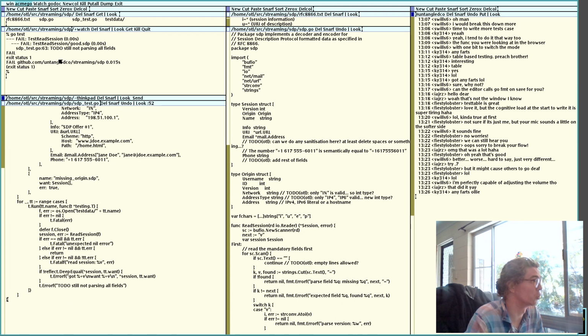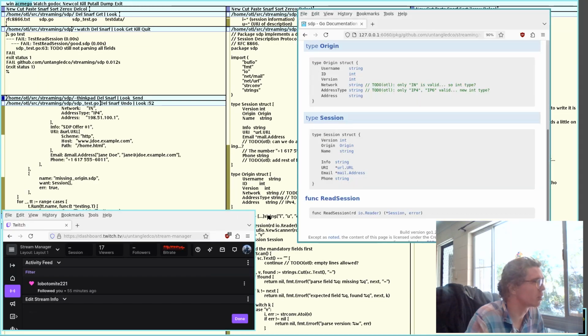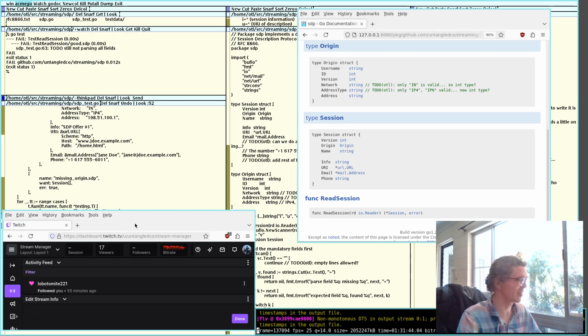There we go. Cool. Okay, so now we're successfully erroring out on the bad thing. So we go here. Now it should be pretty easy to write tests.